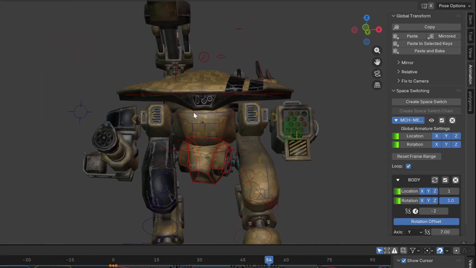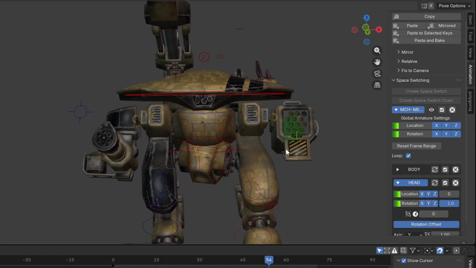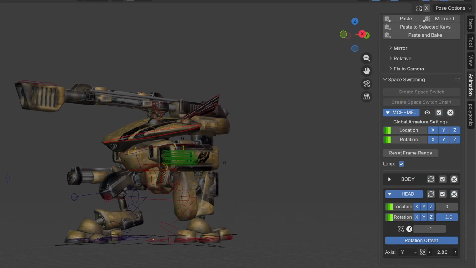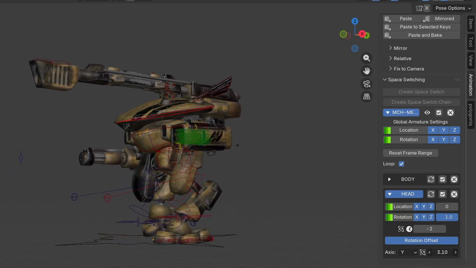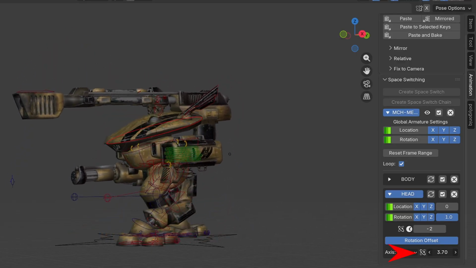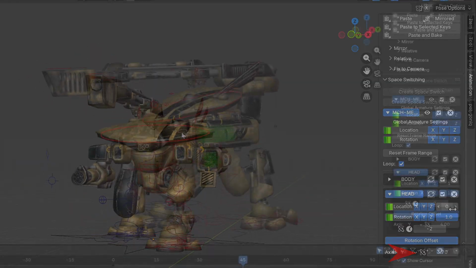Next, we'll create a rotation offset for the head, using the same method as the previous bone. Whenever I have rotation offset active, notice how I first dial in the timing, then I adjust this other value to change the overall intensity of the rotation.